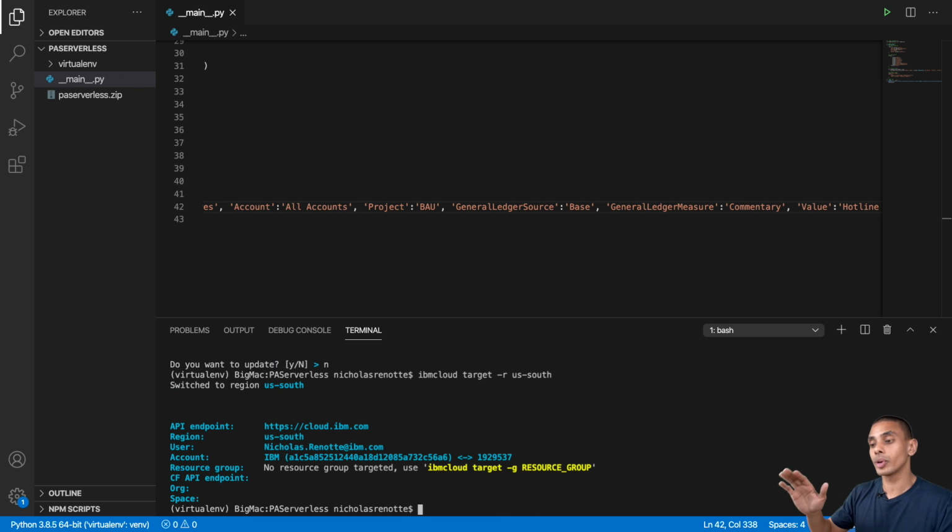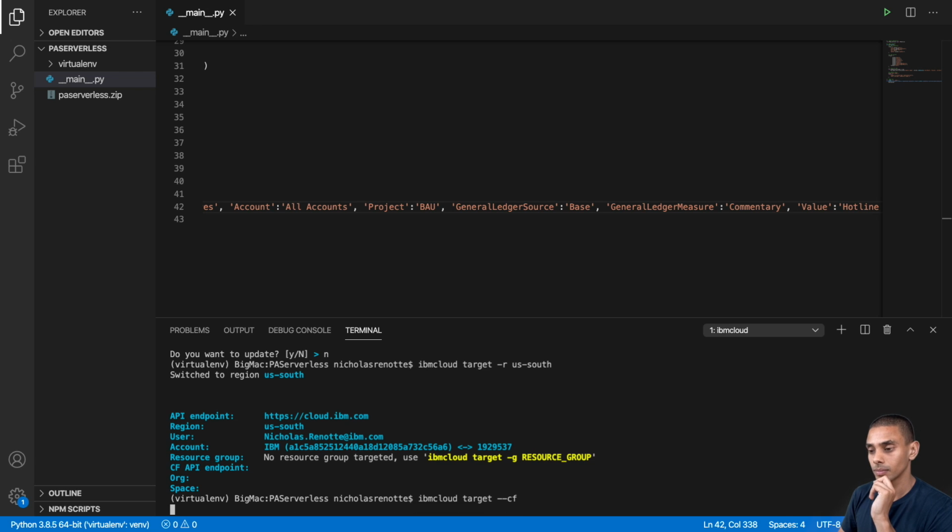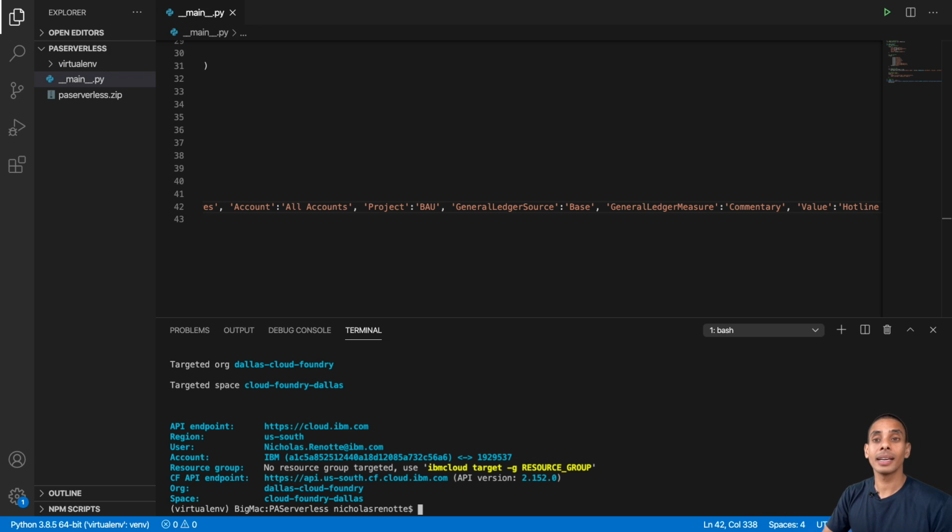And then what we want to do is target Cloud Foundry. So Cloud Foundry makes it easy to deploy these functions, and it's basically going to allow us to deploy this a whole lot easier. So in order to target Cloud Foundry, we just need to type in ibmcloud target --cf. So you can see we've typed in ibmcloud target --cf. So that's Cloud Foundry. And that's now done. Now the last thing that we need to do is go on ahead and deploy our cloud function. So let's go on ahead and deploy it.